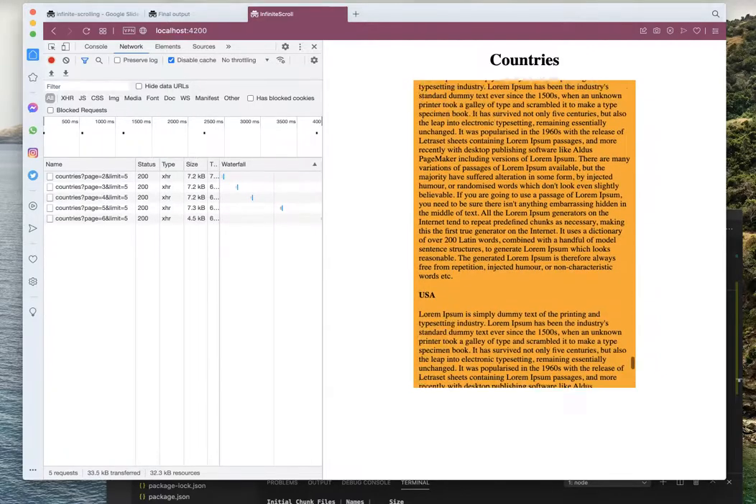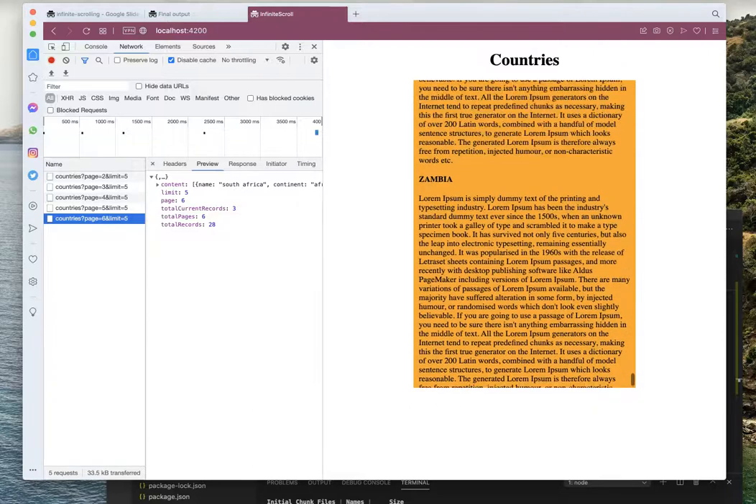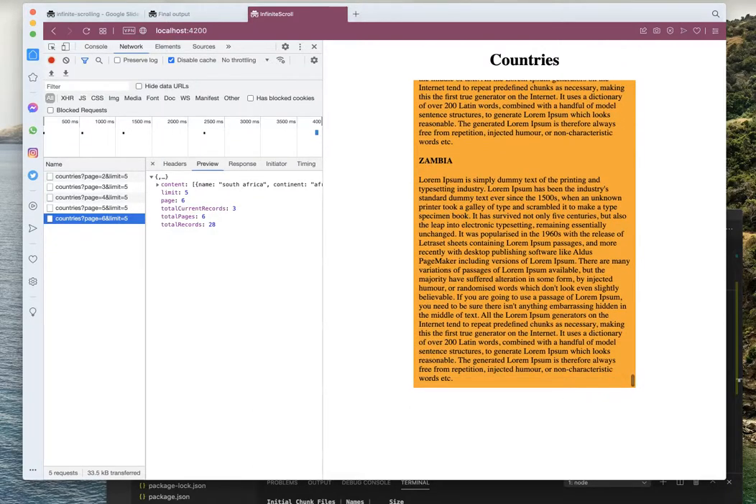So we have reached page 6, which is the end of the page, which is the total number of pages that is available for the total number of records. And when we hit the end of the element, we don't see any other APIs getting invoked here.